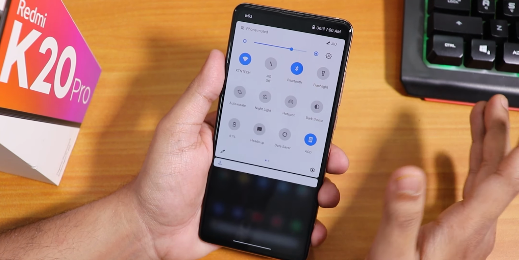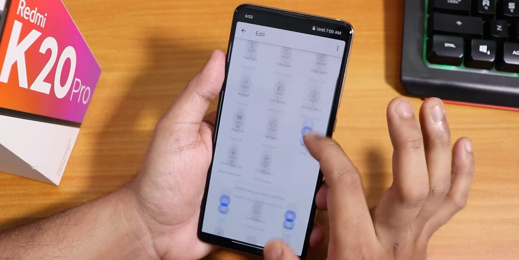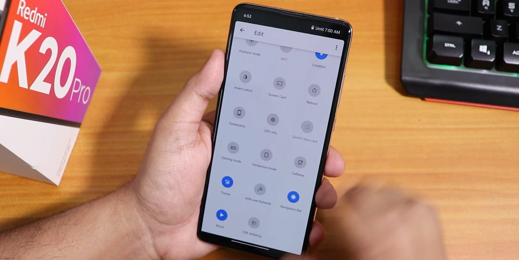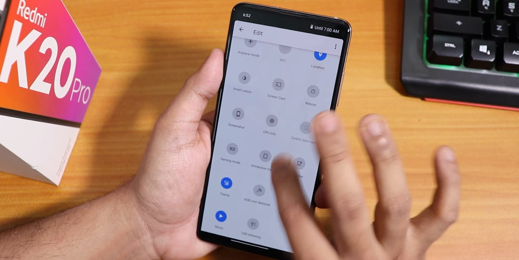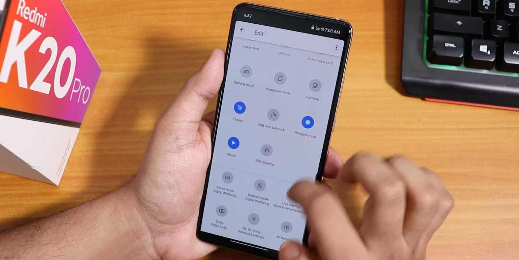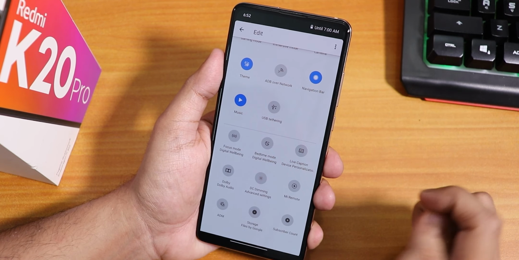Now let me show you the quick settings panel. This is how it looks. You can add multiple toggles from here, of course. There is also NFC and stuff. This is an Indian device, so it does not have NFC, but if you have a global Redmi K20 Pro, you can use that. And we have more quick toggles, as you are noticing. We have this themes toggle too, so that's really good.